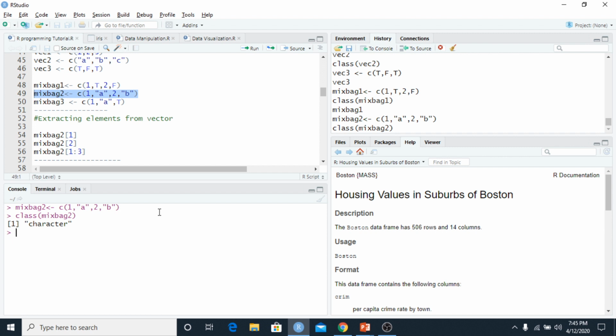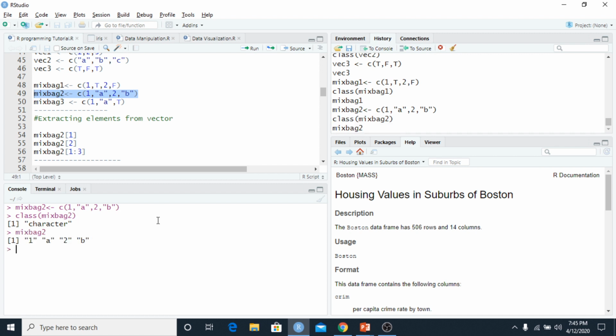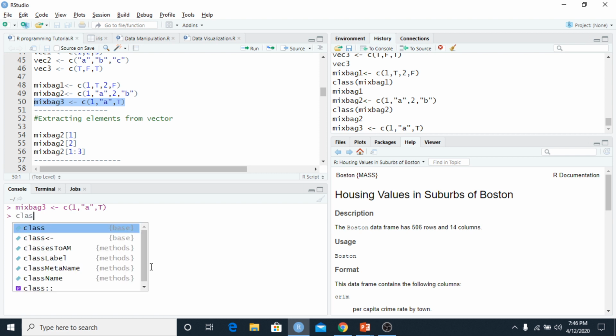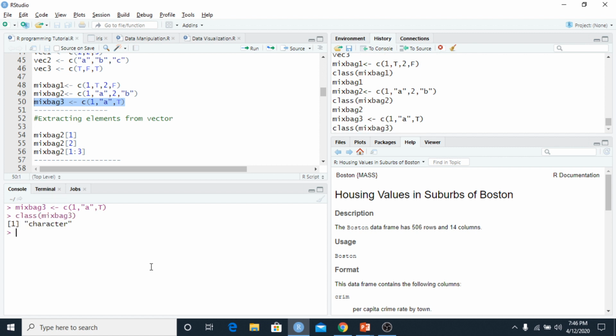So this means that a character value has greater precedence over a numeric value. Let me print out mix bag 2 over here. As you see, these numeric values have been converted to character values. Right. Now I'll create another vector which comprises numeric values, character values, and also logical values. Now what do you think is the class of this? Class of mix bag 3. So this is a character because character has greater precedence over numeric and numeric has greater precedence over logical, and when it comes to all three of these, character has the maximum precedence.